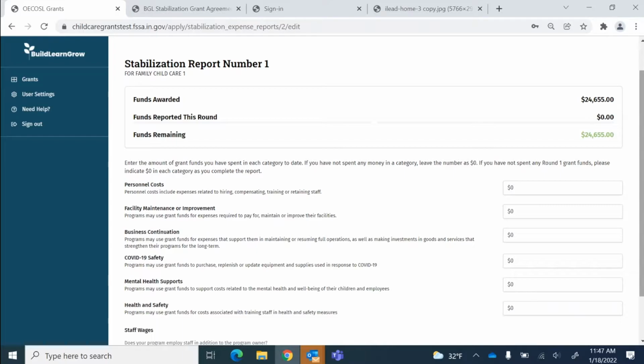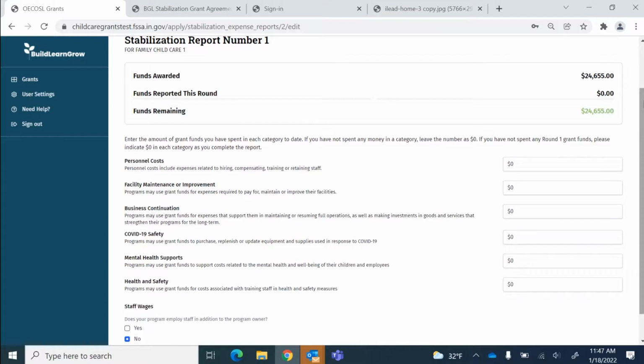So if you have not spent any of the funds yet, you're going to have zeros in all of these categories. So for those of you who maybe waited until the end of round one to apply, and you're now beginning in round two, this might be a 0, and that's okay. Just know that we are going to be asking for future reporting. But if you receive the grant and you have already spent funding, then we're going to ask you to please indicate that in these boxes.